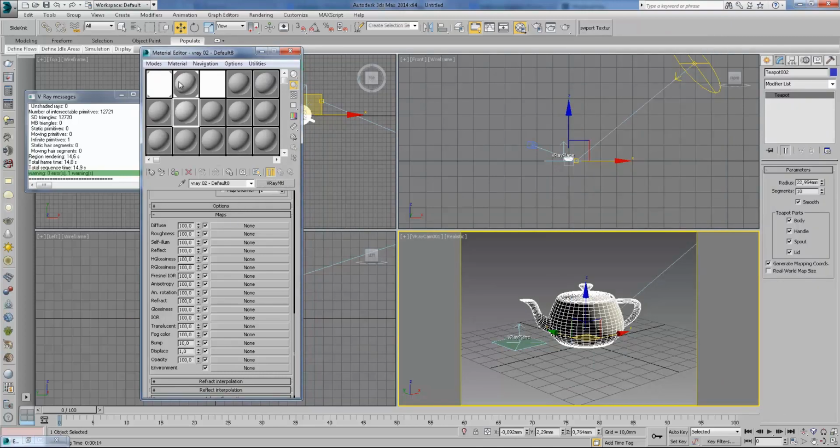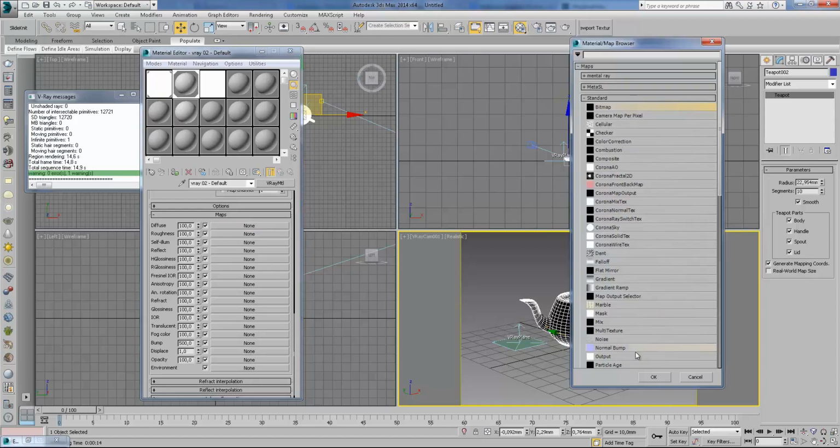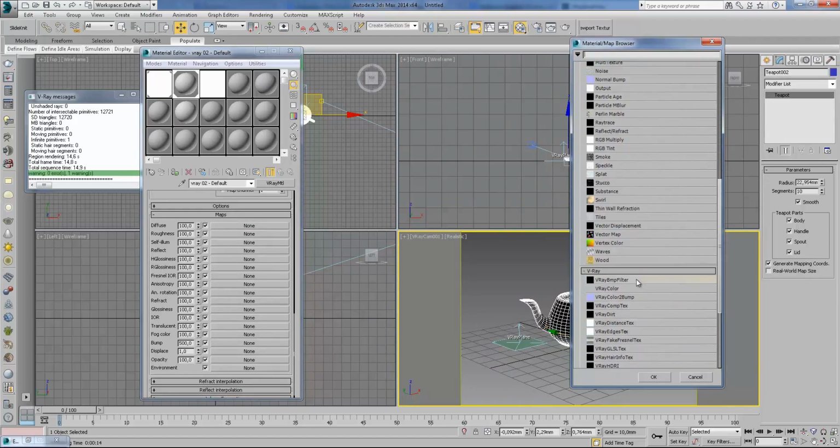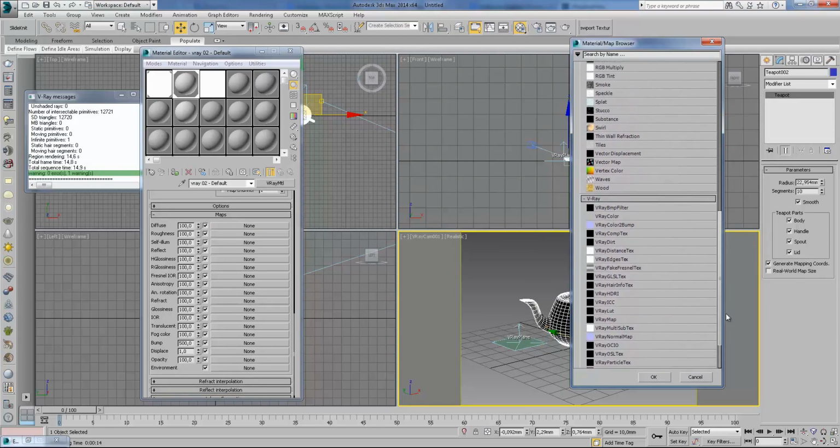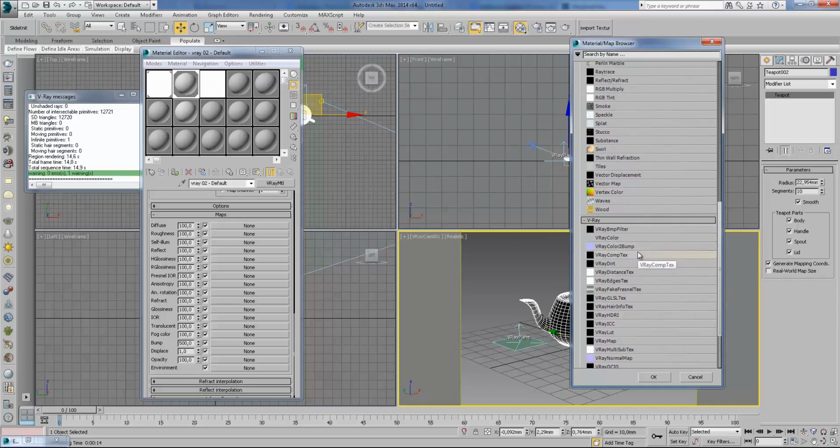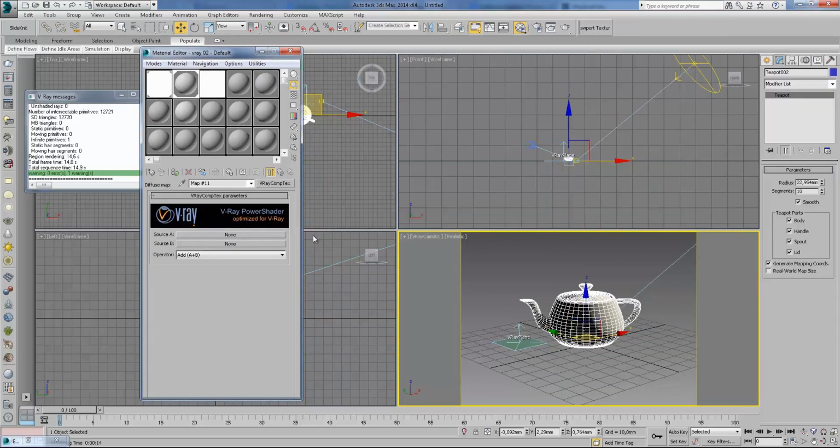Okay, now let's go with V-Ray bump filter displays. So the difference between the main displays. Okay, V-Ray color, V-Ray color to bump. It has an additional bump map. But these three, we won't be using. So Comtex, we will use it together with V-Ray Dirt.